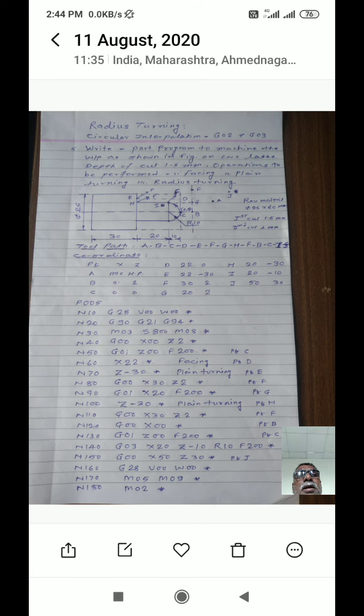And you have to mention the starting point of the curve and the end point of the curve. In the previous block, your tool is at point C, that is X0 Z0, it is the starting point. In the next block, by using the circular interpolation function, you have to mention the end point of the arc, that is in block number N140 G03. It is a circular interpolation function in counterclockwise direction. X20 Z minus 10, these are the end points of the arc as shown in the figure.